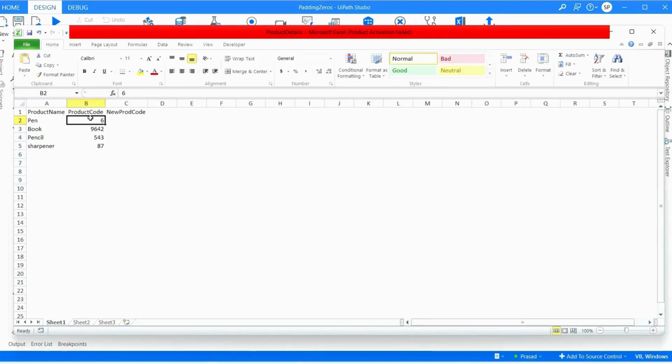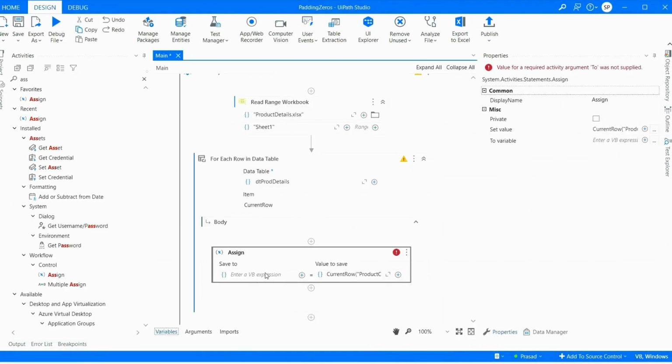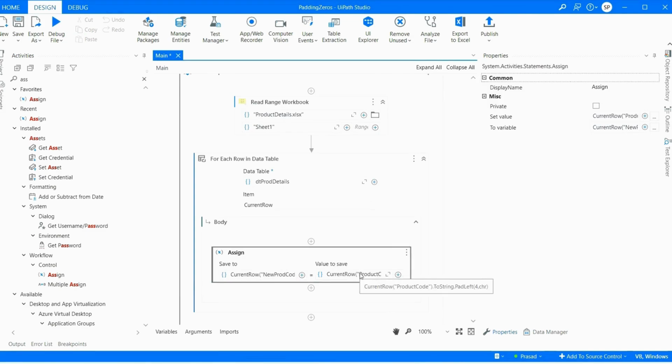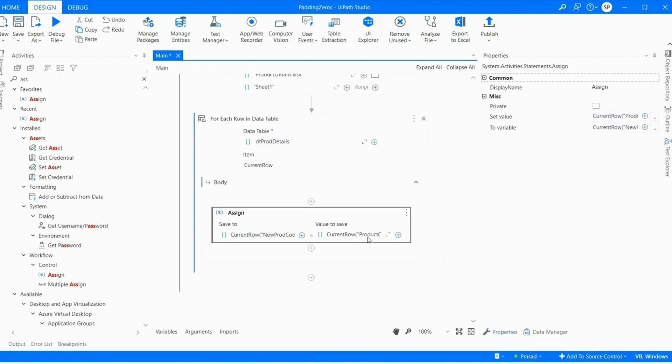After applying the pad left, we have to write that value into column C, that is new prod code. So let me take this column name and assign here current row, of column name new prod code. After applying the pad left, whatever new product code comes, we write into column new prod code. Each row's prod code will be verified. If the length is not 4, that many zeros will be added to the product code, and that will be written to column new prod code.